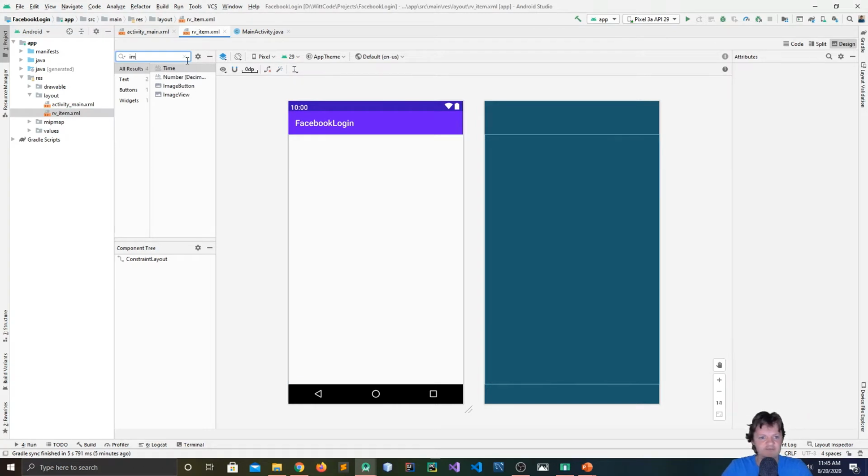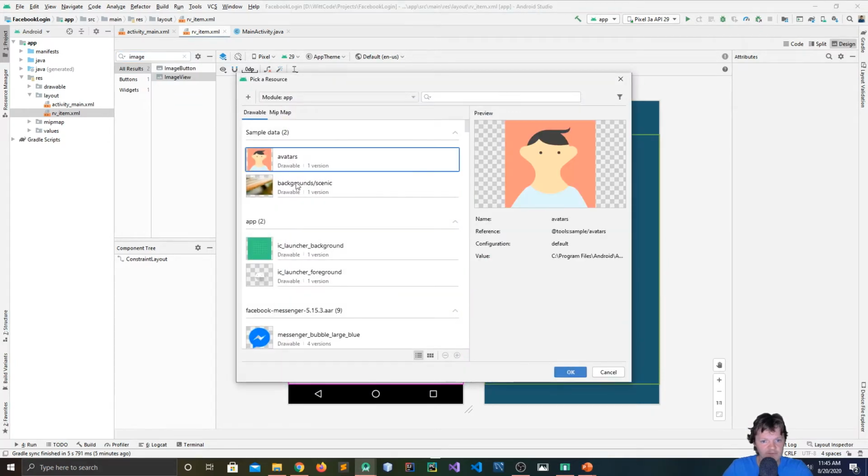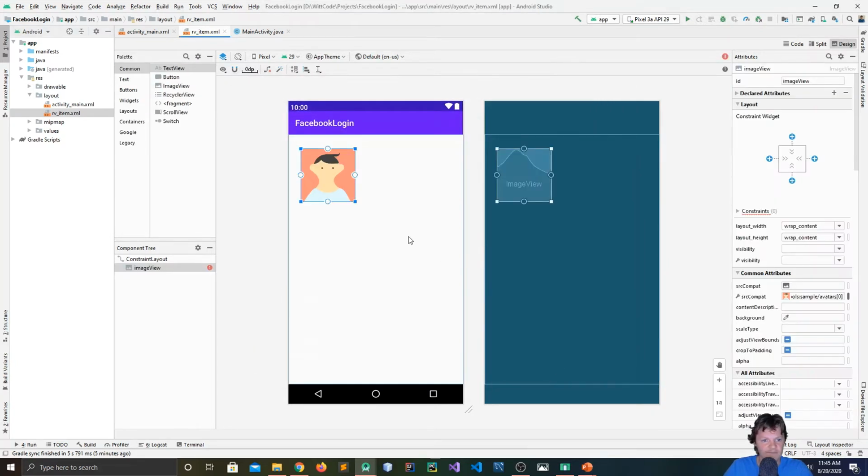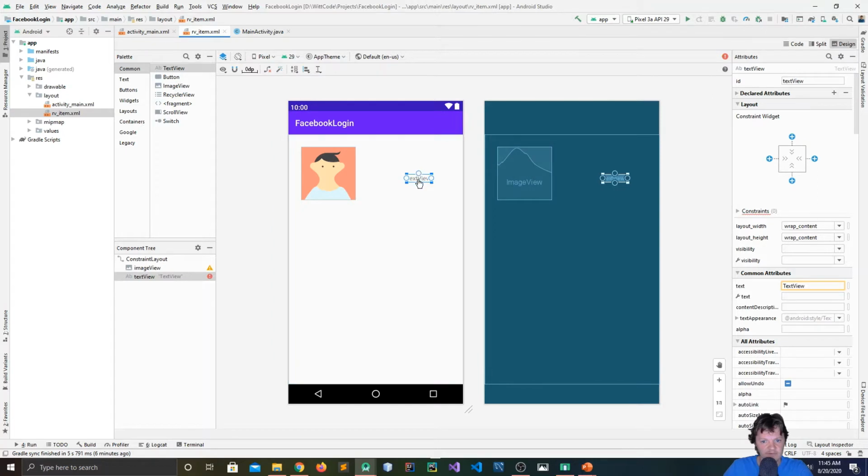And so now you can see we have an image view. So let's add an image view just like this. Just do default avatar. Need to add the constraints, so add a top one, bottom one. Let's do 30 for both. And now we need a text view. Let's just add this over here. Then add a top and to the side as well.